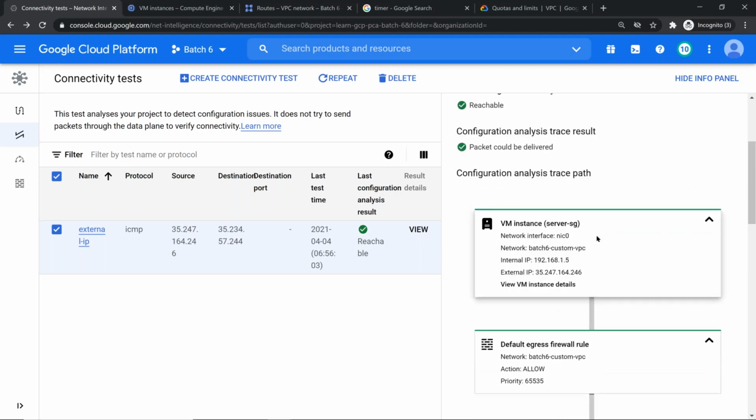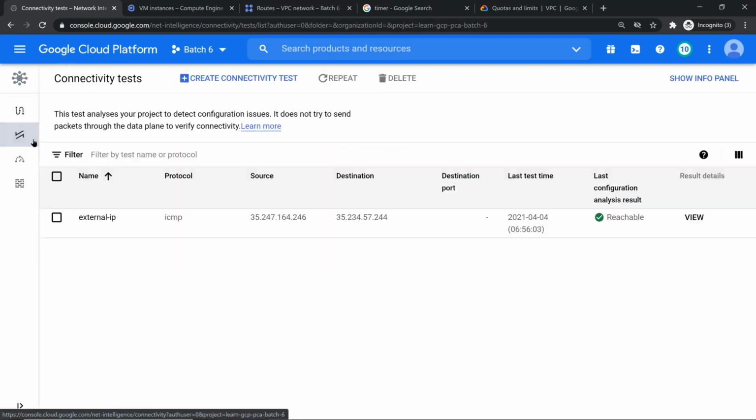So is this part clear, folks? This is using external IP address. Now, it is very clear it is using internet. Now, what we will do is we'll do the same test, but using internal IP address. Okay, and see what's going to happen.